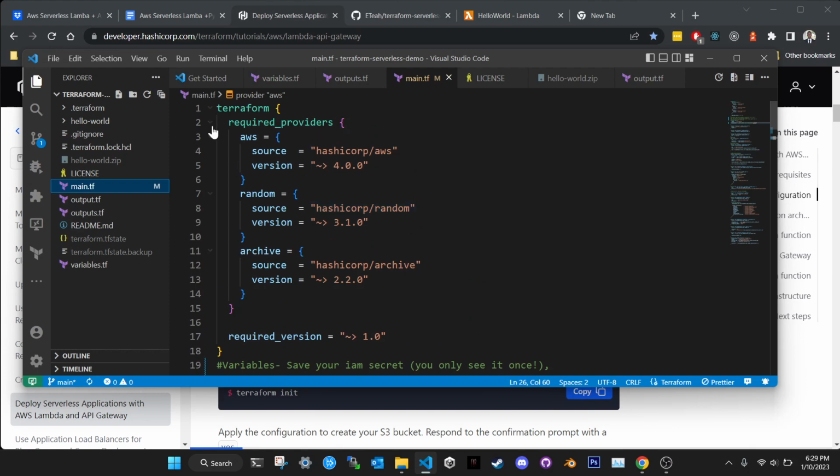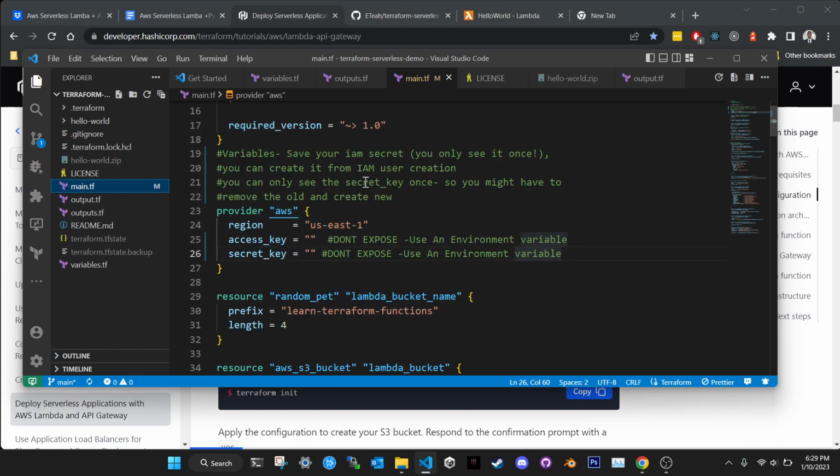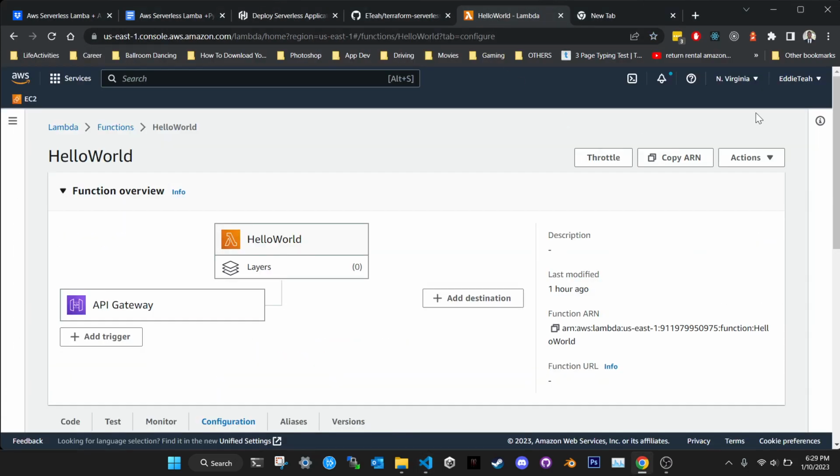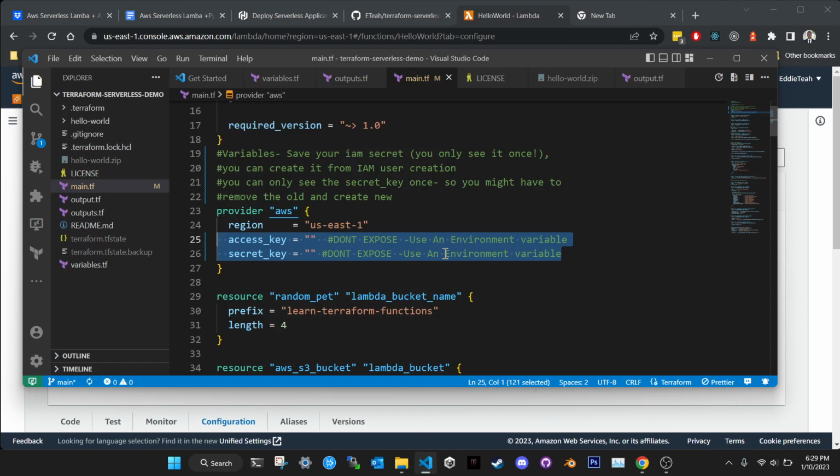So what you want to be prepared for is giving in your access and secret key. To make this, you need to have an IAM user, and you can do that by creating a user in the console. So you go to your profile and you add a new user, and it's not that hard, honestly. So just do that and put them in here.